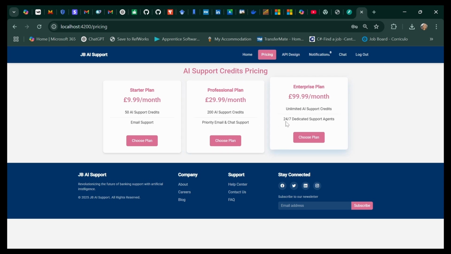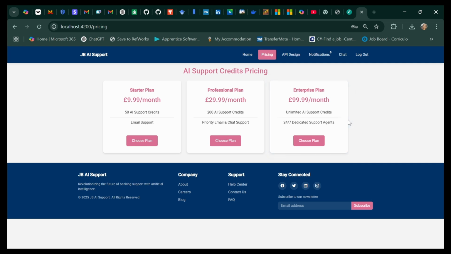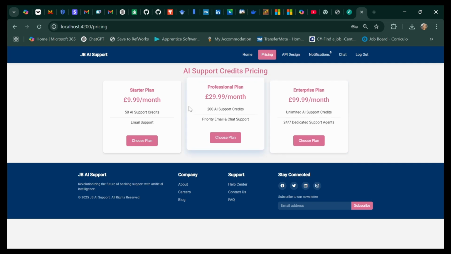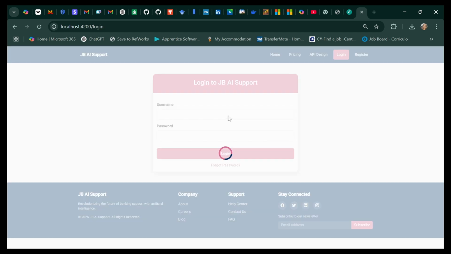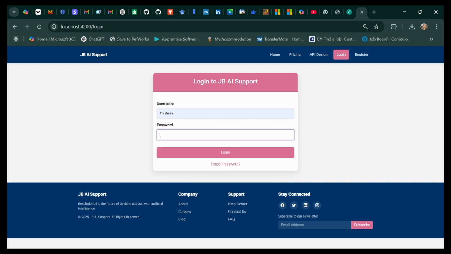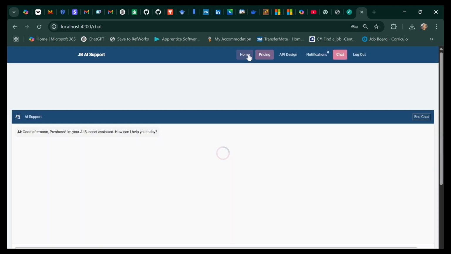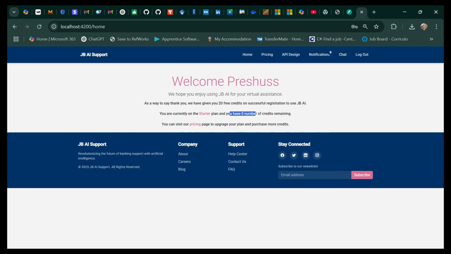The application uses a credit-based model. Credits are required to submit AI queries, and credits are also deducted per query. Users can view available pricing plans here and purchase credits with Stripe. Users are also given a total of 20 free credits on successful registration. I will log out now and attempt to log in with a user that has 0 credits. This user currently has 0 credits.